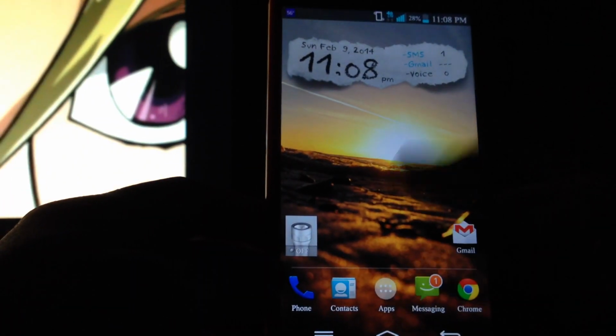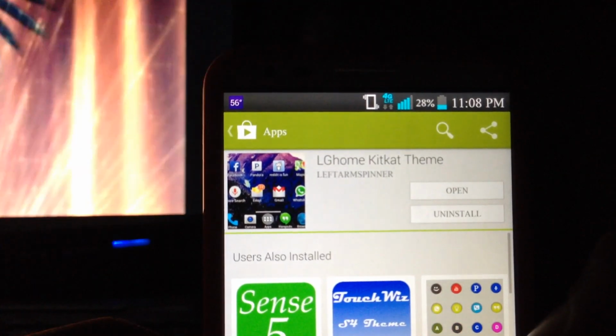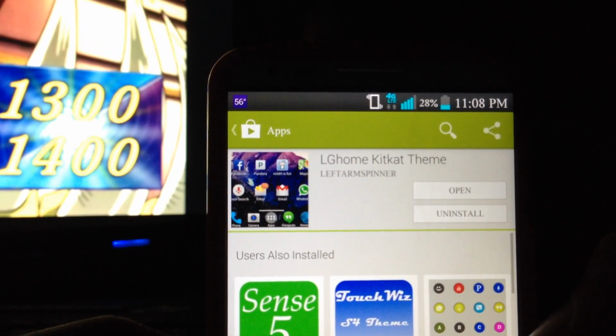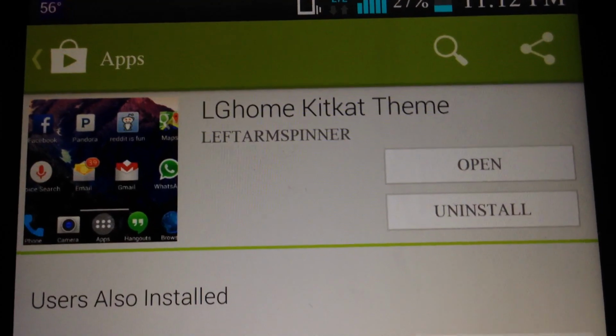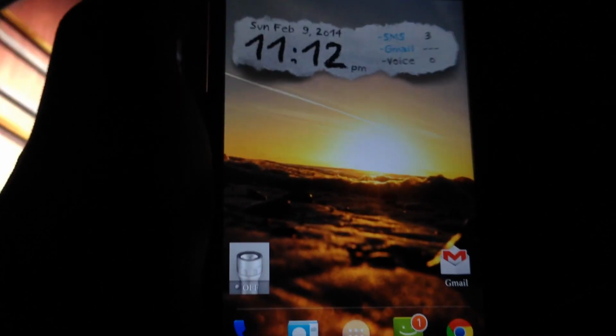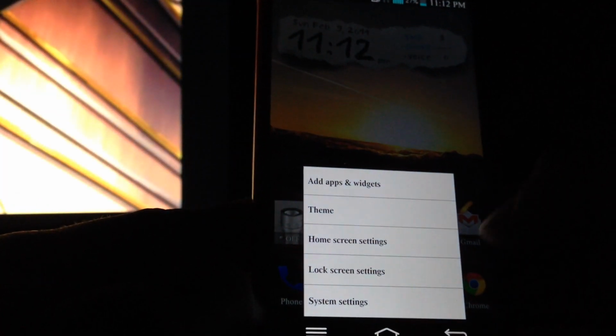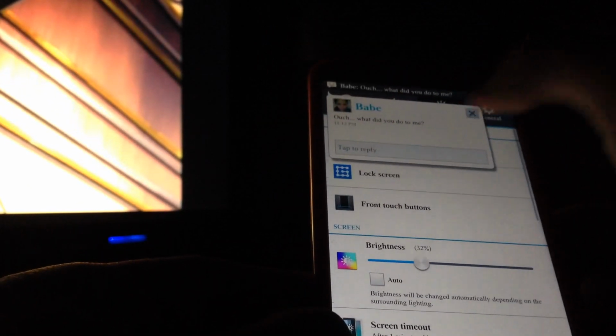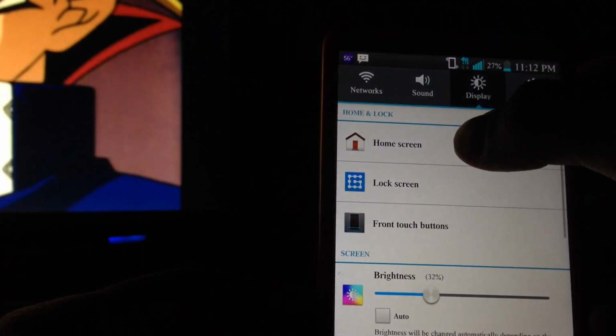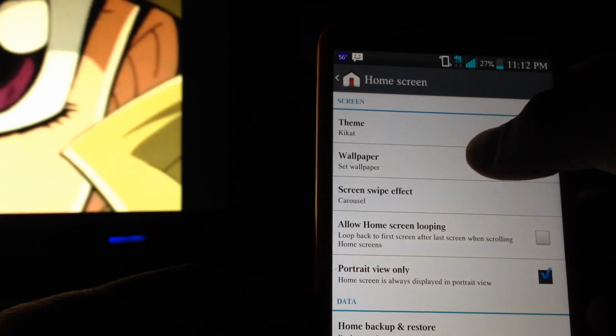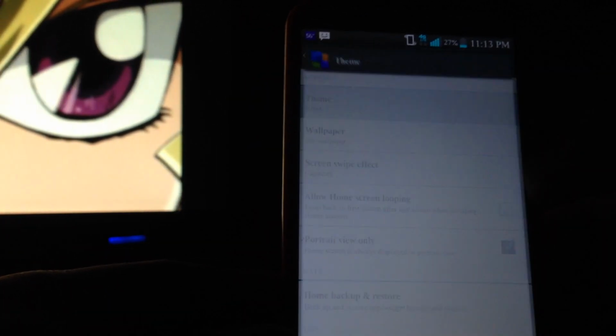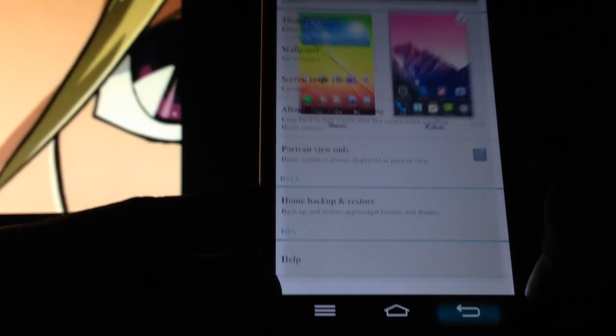So you just go to the Play Store, and that is what you type at the top: LG Home KitKat Theme. So yeah, that's what you get. From there, you go back to System Settings, Home, and that's where you apply the KitKat theme, and you're able to do all that.